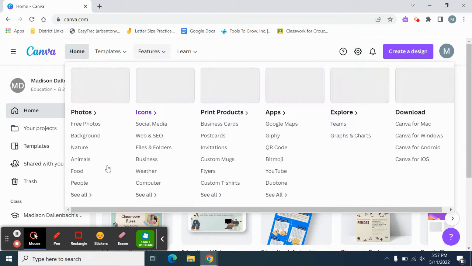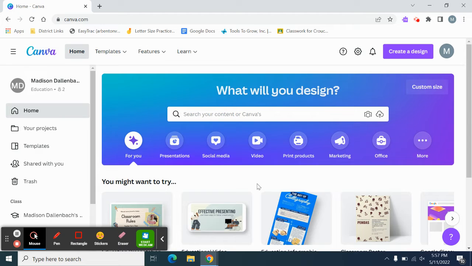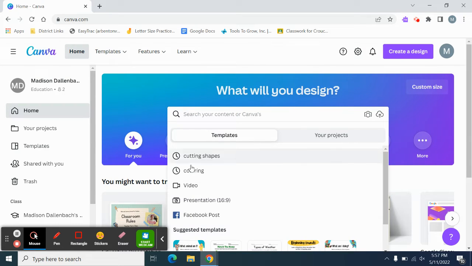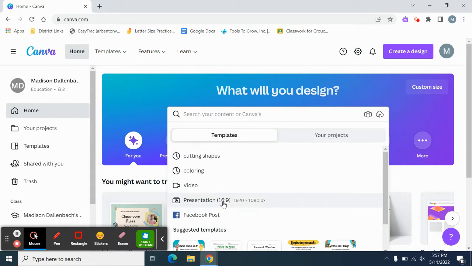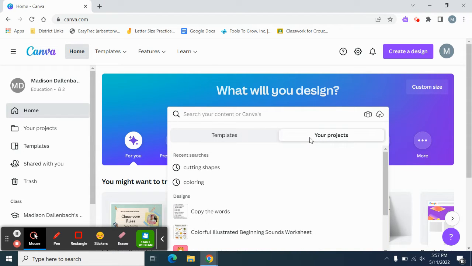So I'm going to talk about your homepage. This is your homepage. This is going to be your search bar. When you click on this, you can click on different items. It will pop up suggested templates. You can make a presentation, a video, Facebook post, or you can search from your own projects.